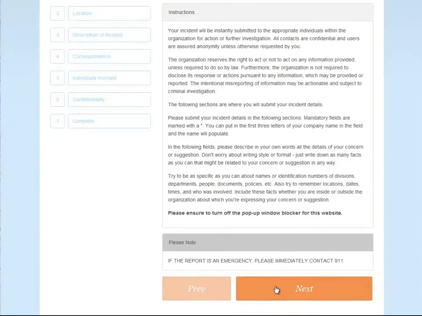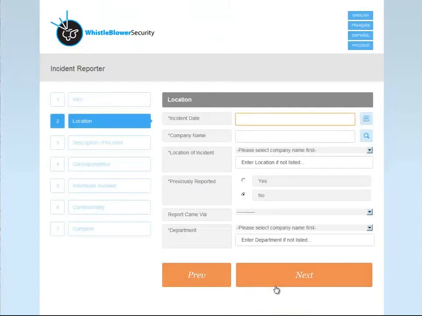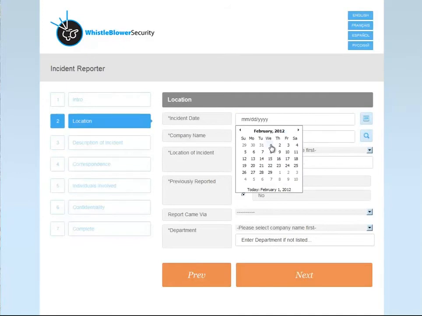The first piece of data required are the particulars related to where and when the incident occurred. Start with the date of the incident. The submitter can enter the date as a free text field in the field provided, or can select the date from the pop-up calendar located immediately next to the free text field.